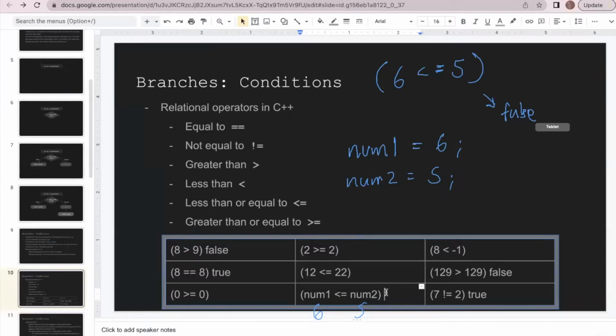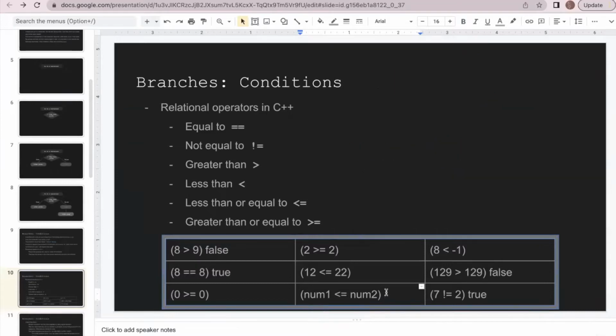All right, very good, good work. I think that's all that I'll do on this slide. It seems like you are getting those very well. Does anyone have any questions on these relational operators here?